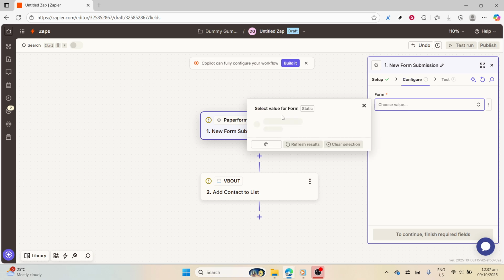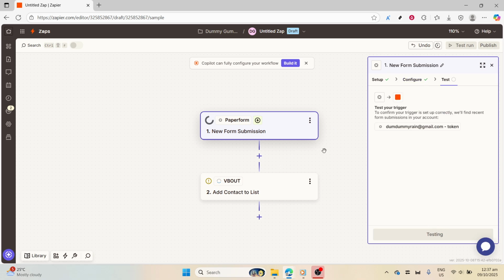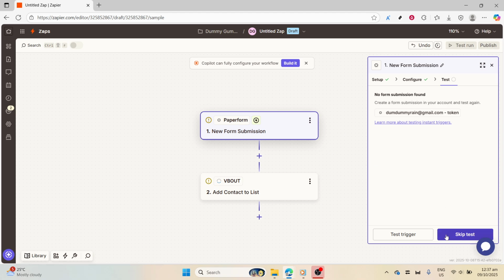Finally, it's a good idea to test your Zap to ensure that everything is working as expected. In Zapier, there's a testing feature that simulates the process, showing you exactly how the data will flow from Paperform to VBOUT. If everything looks good, click the Publish Zap button to activate your automation.